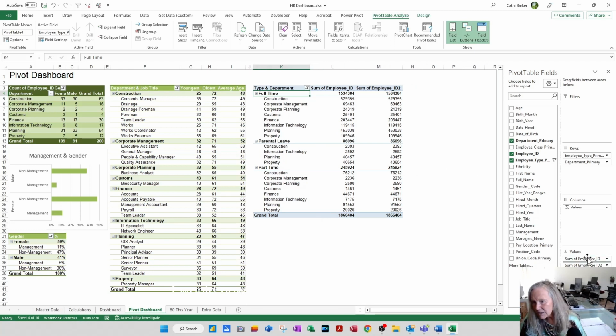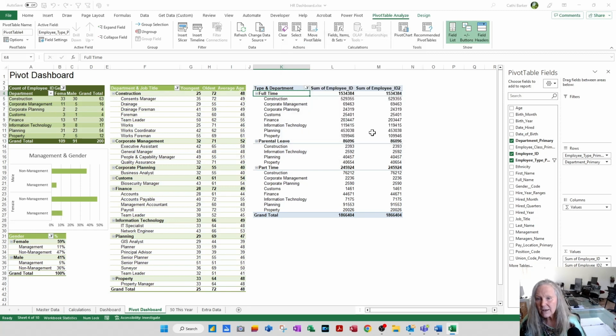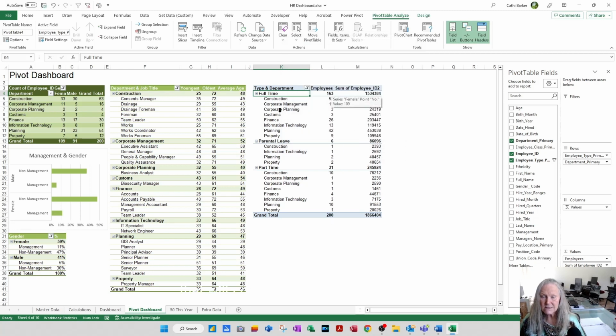I would now like to go to sum of employee value field settings because I need it to count the number of employees. So I'm going to change sum to count, and I'm going to give it the title just employees. When I OK, that will count the employees by full-time, parental, part-time, and by department.